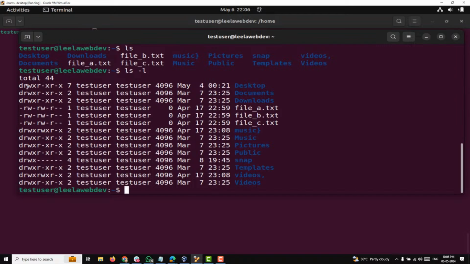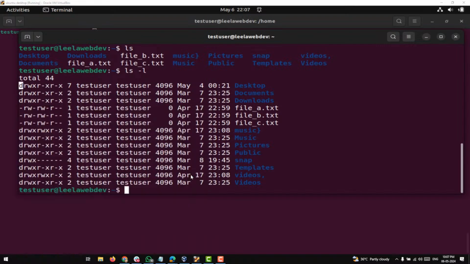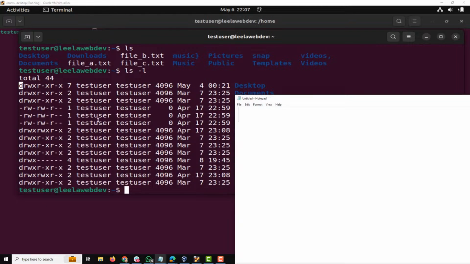And now you need to understand about these three things. Here you need to divide the rest into 3 sets. In total you will have 10 characters. The first character you are able to understand, and for the remaining characters, I will open this in the notepad. Here you will see rwx, and here r-x, and here something like --x.